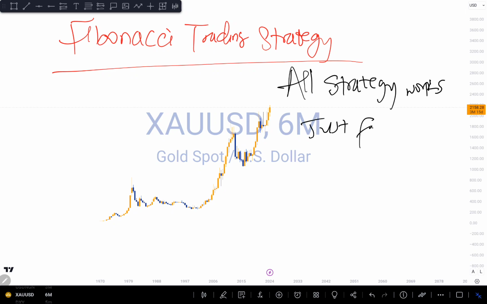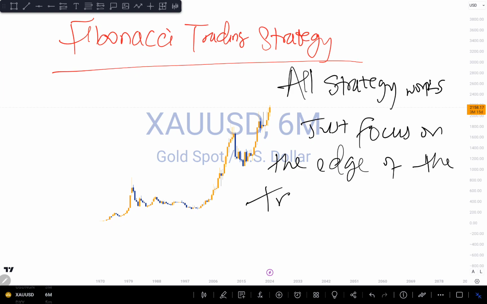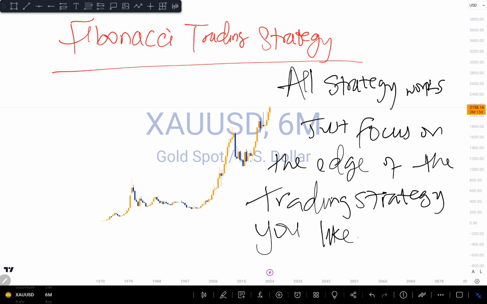Just focus on the edge of the strategy of the trading strategy you like or prefer. I know this is a very controversial topic in the trading community. People think their strategy is the best. Mine, I'm not going to say mine is the best. I'm just going to say I've tested different strategies and I stuck with Fibonacci because I like Fibonacci.